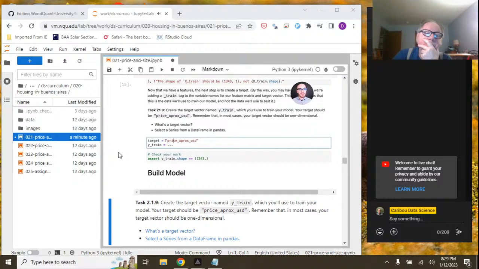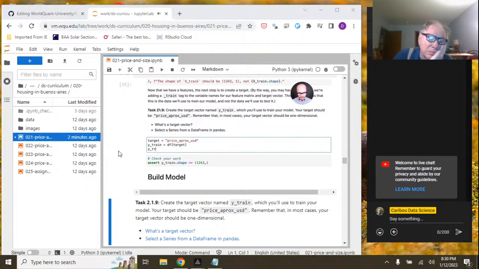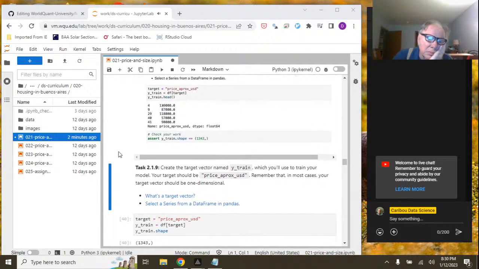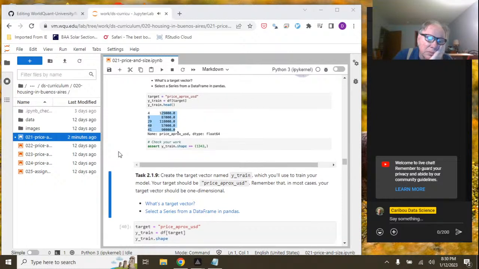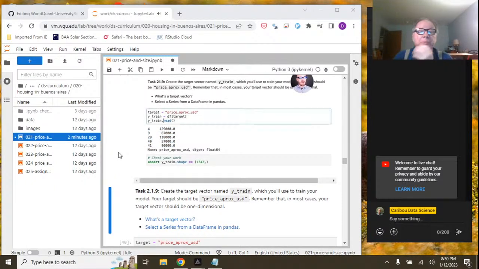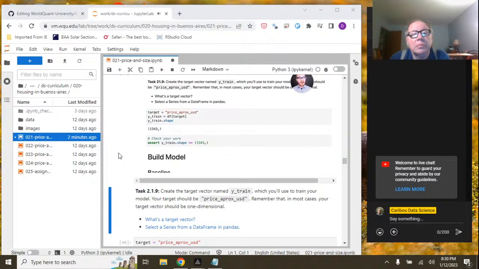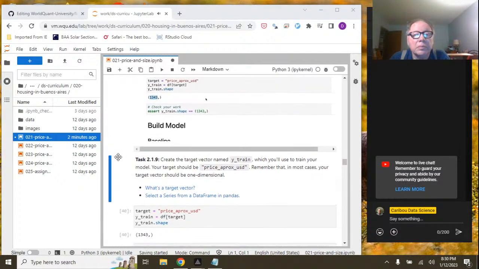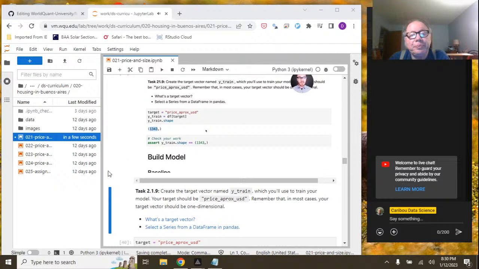Now, before with features, we had a list. Now, for our target, we're just doing the string. Now, why is that important? Well, if I do df and then square brackets target, and then I look at yTrain.head, what we'll see is this is a series, not a data frame. And if I look at the shape of this series, I can see that we have 1,343 values in it, but after this comma, there's nothing.